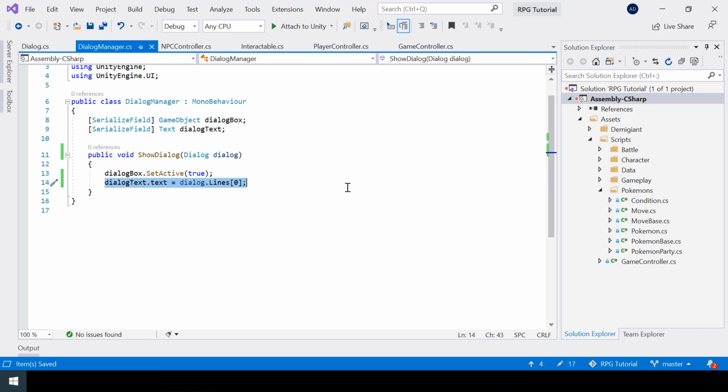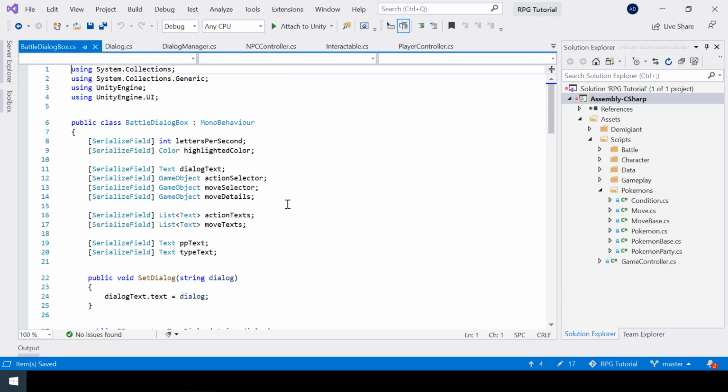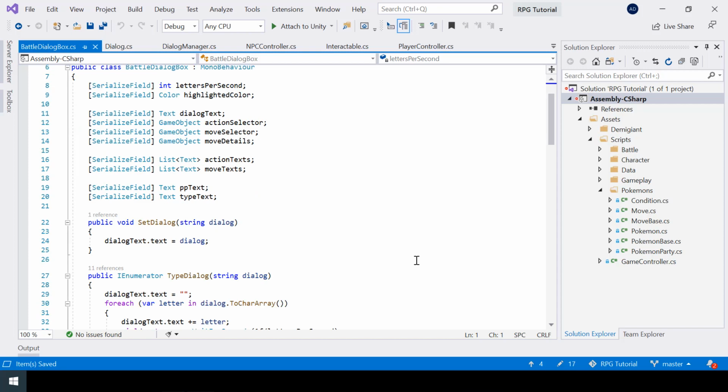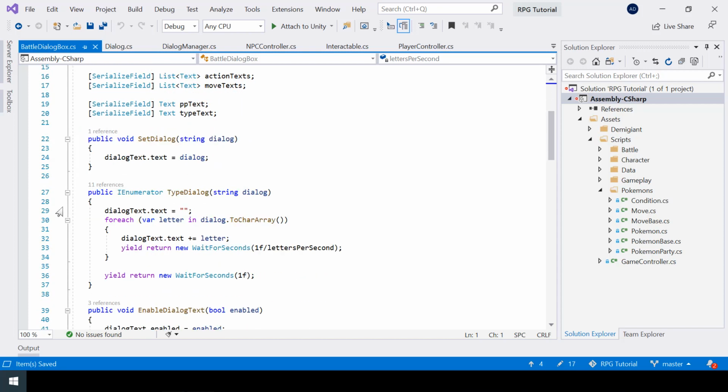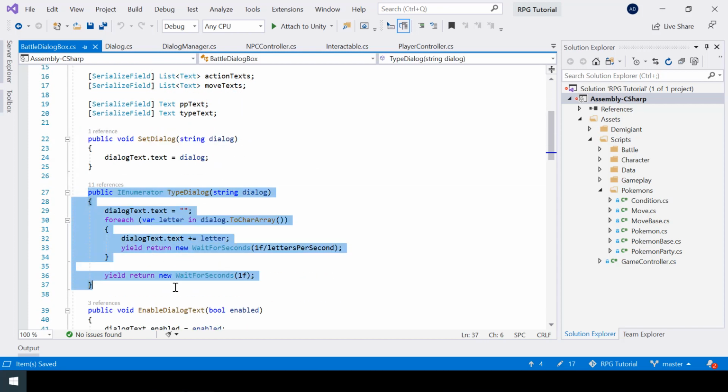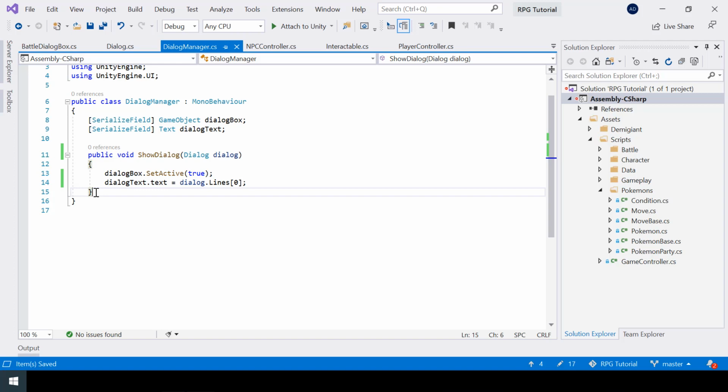But I don't want to show it like this. Instead, I want to animate the dialog word by word. So we have already done that in the dialog box of our battle system. So let me open the script of our battle dialog box. Okay. So in here you can see we have a function called TypeDialog. So I'll just copy this and paste it inside my dialog manager.